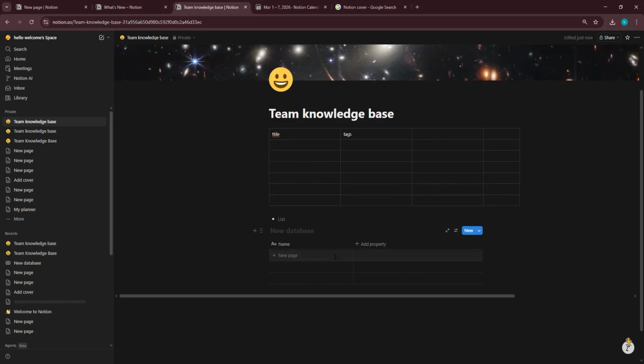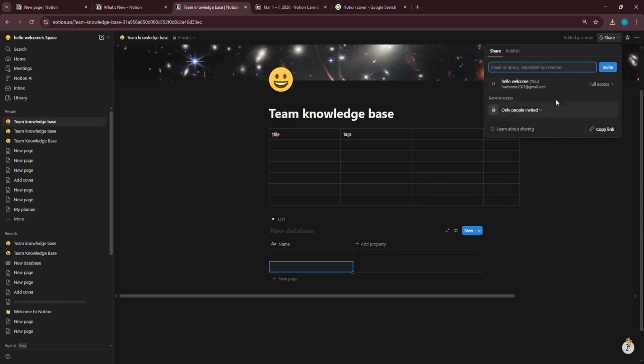To keep your knowledge base organized, create a clear hierarchy by using pages within pages. For example, you can have a main page for FAQs and subpages for each department or project. This helps maintain a clean and navigable structure.